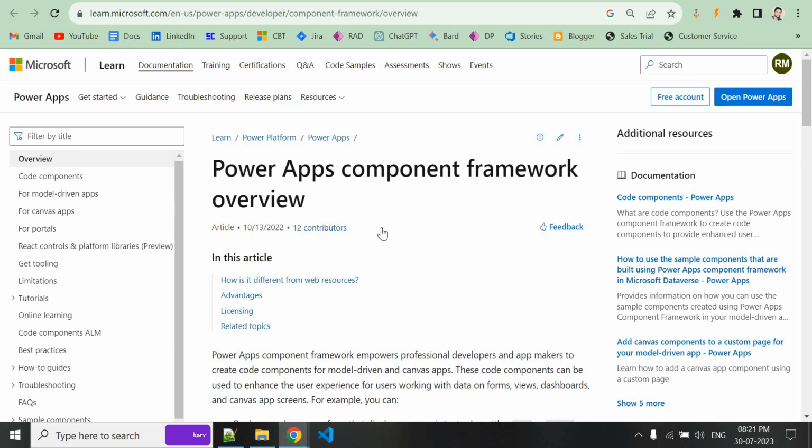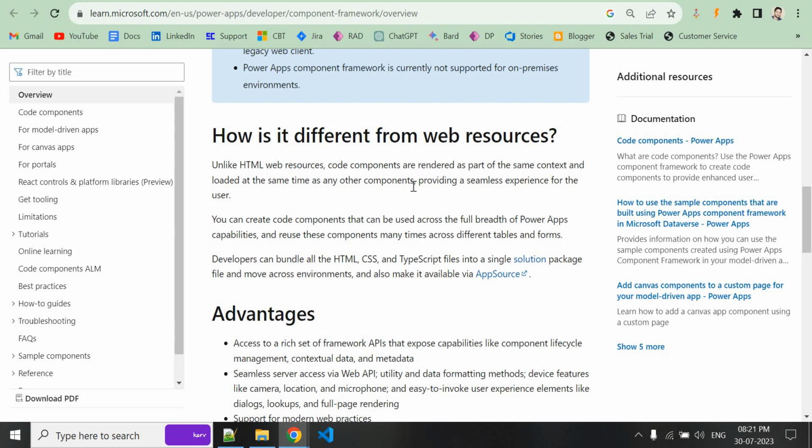Now coming to here, how is it different from the web resource? This JavaScript or web resource component, whenever you apply it into your model driven app or in the forms, it will render at the end in the application, at the last. But if you see the PCF, these code components are rendered as a part of the same context. So as soon as the page is loaded, it will be loaded at the same time, but it doesn't happen with the JavaScript.